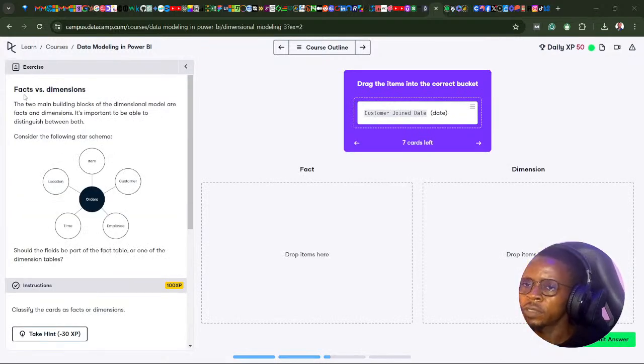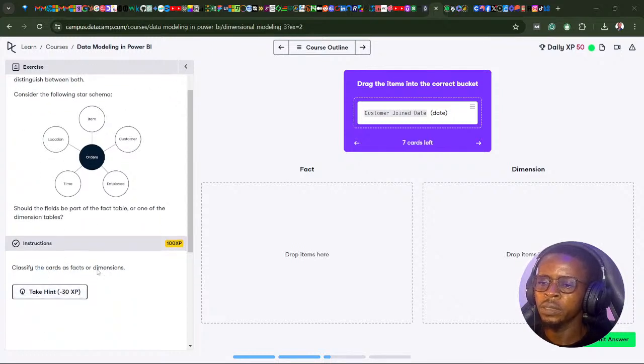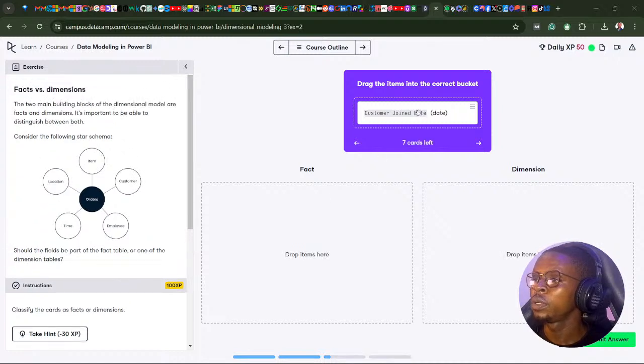So it says facts versus dimension. The two main building blocks of a dimensional model are facts and dimensions. It is important to be able to distinguish between both. So consider the following star schema. We have orders, item, customer, employee, time, and location. Should the fields be part of the fact table or one of the dimension tables? Classify the cards as fact or dimension.